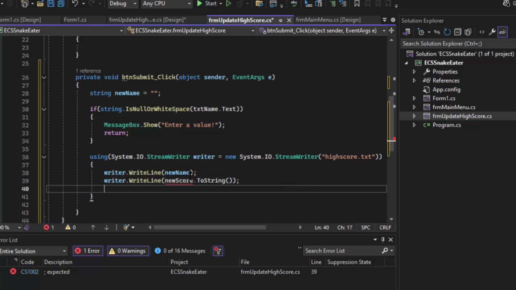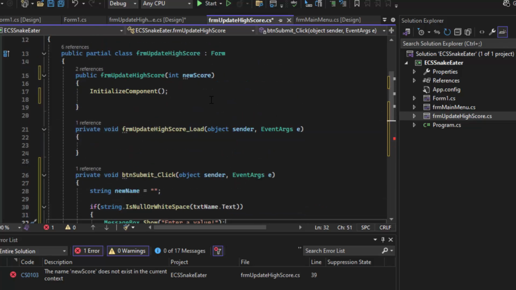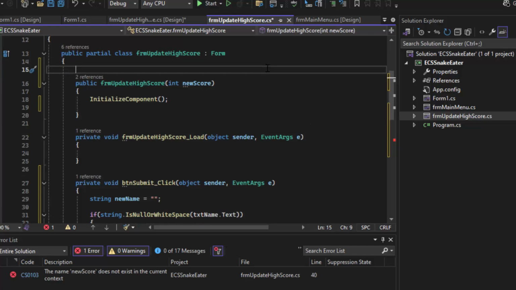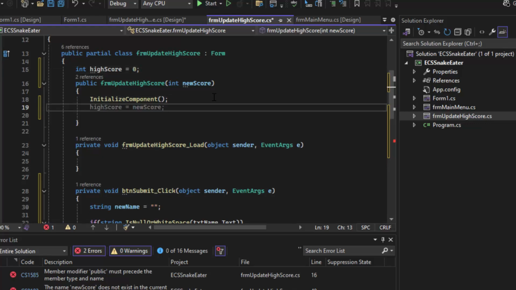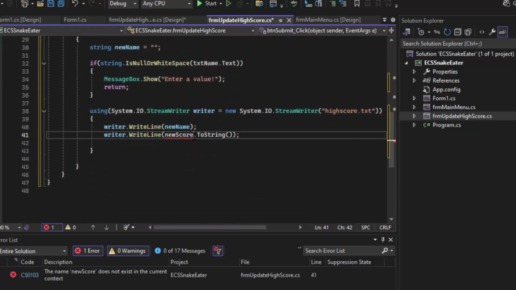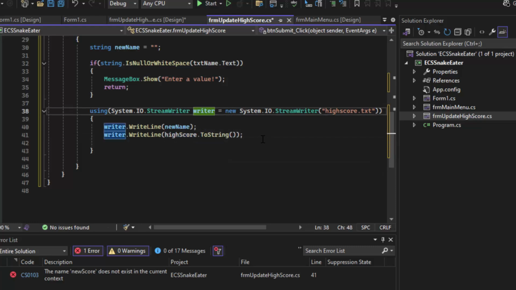It's going to say that it's not defined because it's in the parameter up here. It's inside the constructor. So what we need to do is create a variable here. I'll call it int high score equals 0. Then right here, after we initialize the component, I can do high score equals new score. So now whatever the parameter is has been passed to high score. And then down here, I can change this to high score, and that will be able to convert it to a string.